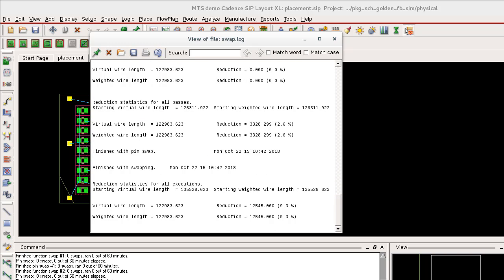If we scroll down to the bottom of the log file, we can see that the starting Manhattan length was 135,000, and because of the optimization that was done, it was reduced to 123,000, a reduction of about 9.3%.